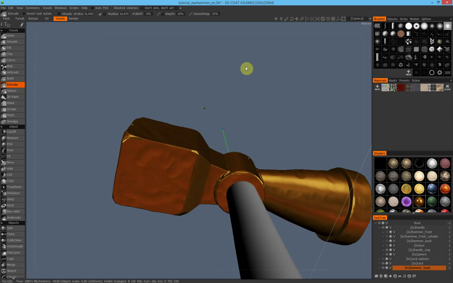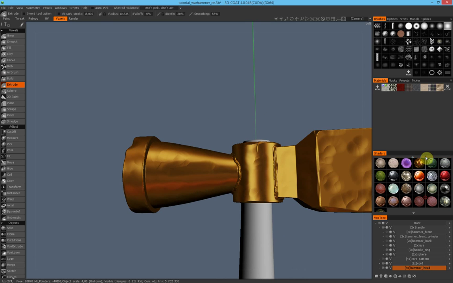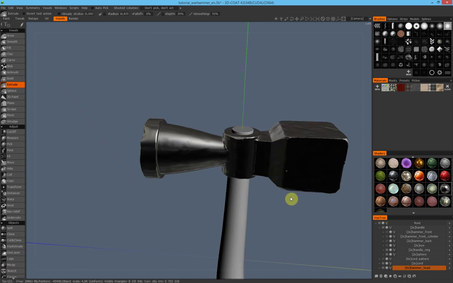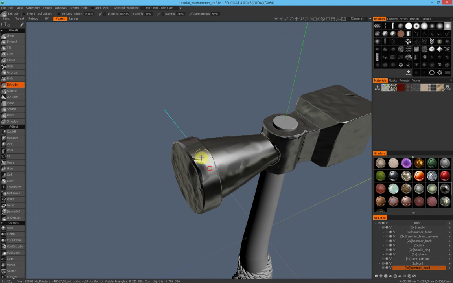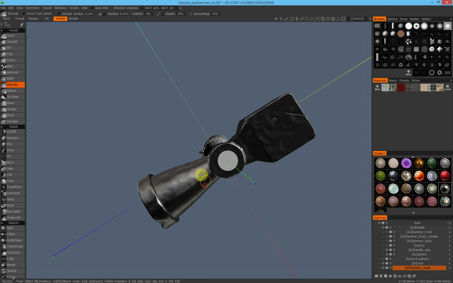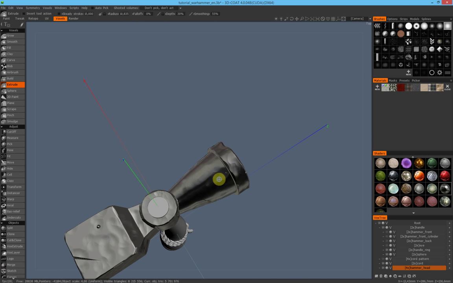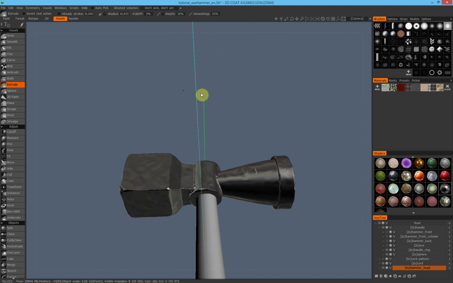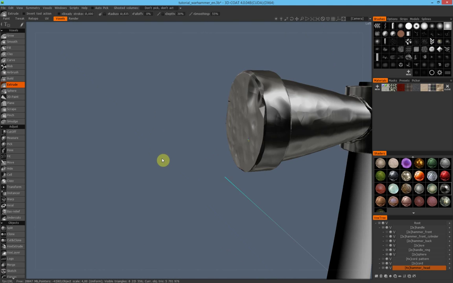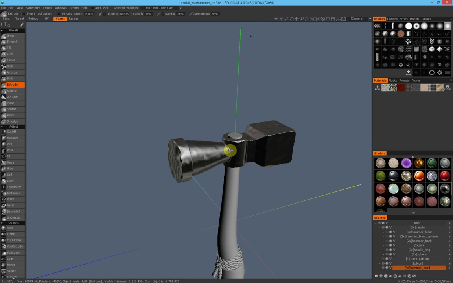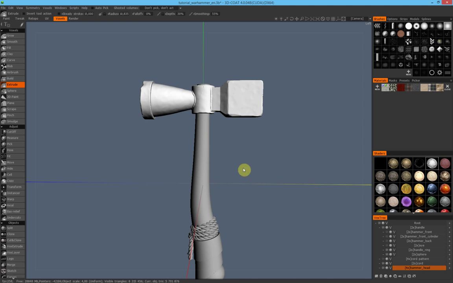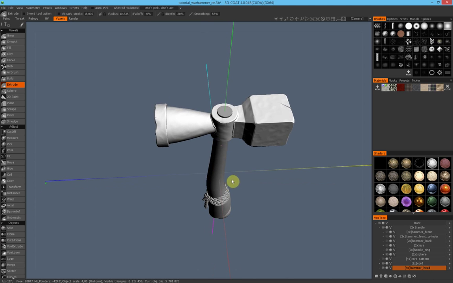Great. Maybe this one is not bad too. Looks like metal. Yes, maybe here some more. And now we get a view of this object here. Nice. Good. The next step: I go back to my default material.